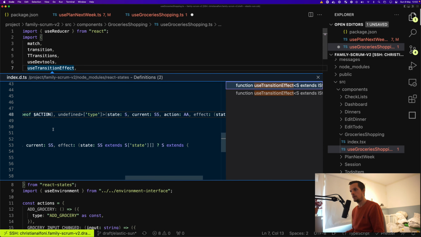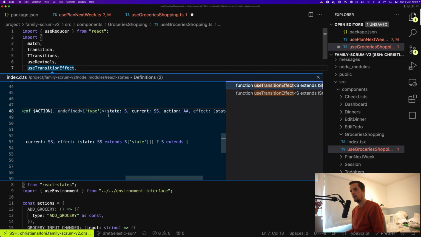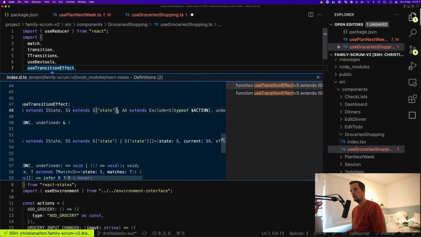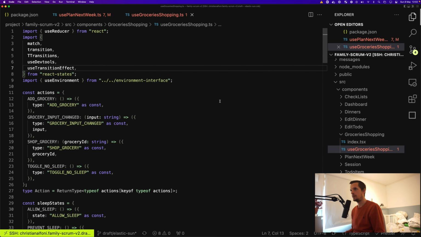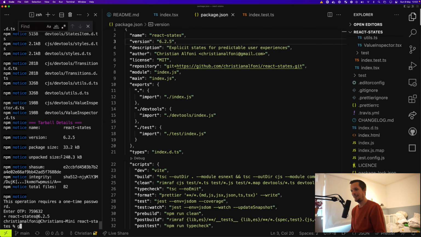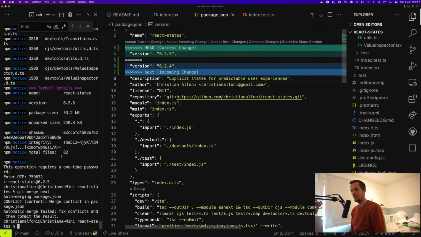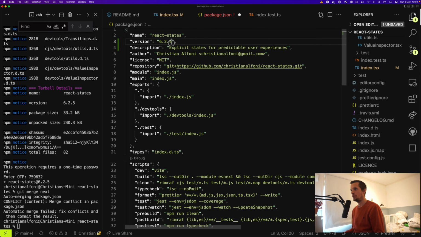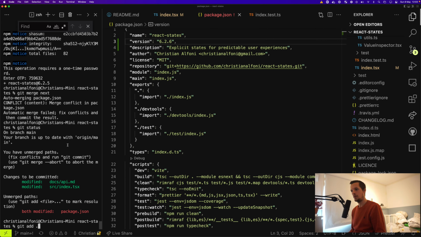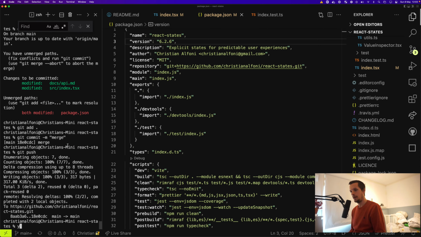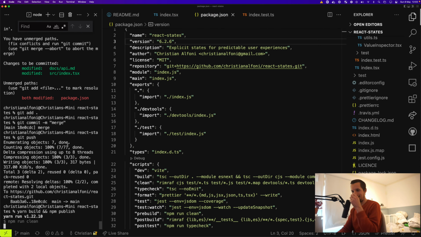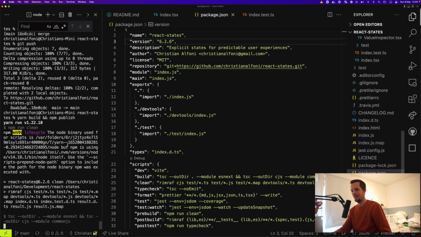Use transition. State current action. No. Why isn't it there? Oh, I forgot to merge. Git merge next. Of course, there's a conflict, and this is why, of course, the versioning wasn't working. Merge. My bad, my bad. Yarn build and npm publish. Let's get this done. God damn it.